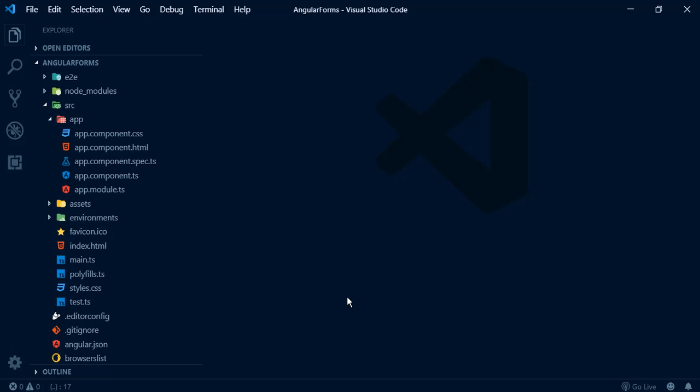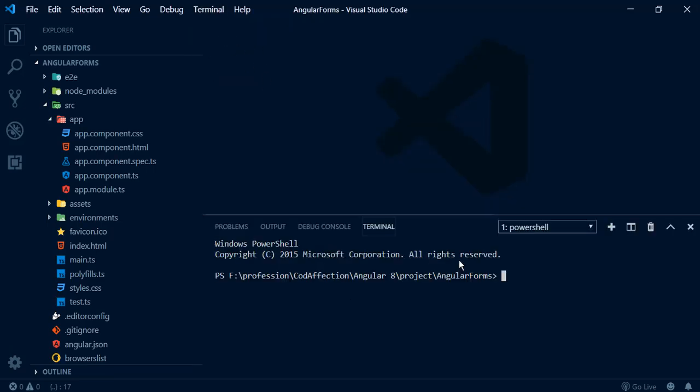In order to discuss the basics of forms or controls, I want to create a new Angular component. For that, you can go to terminal here, then new terminal. Then you can use this Angular CLI command, ng generate. In short, you can use g, then component. In short, you can use c, and we have to give the component name. It will be simple-form.